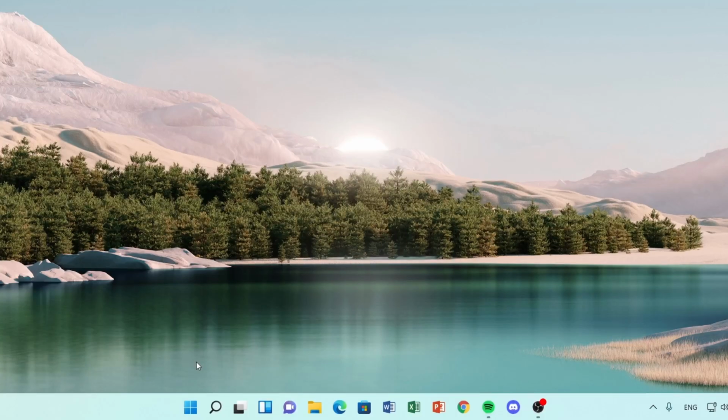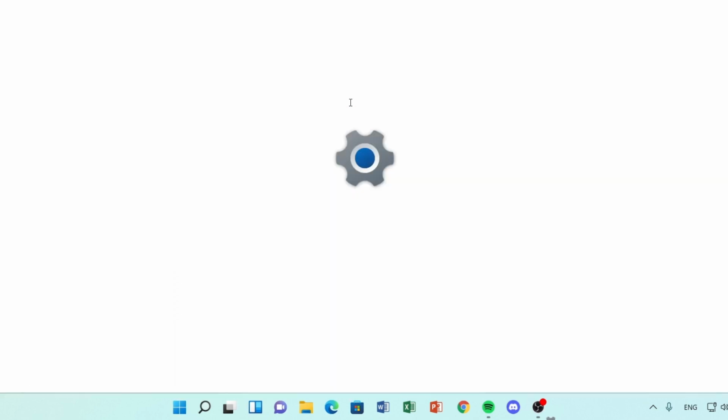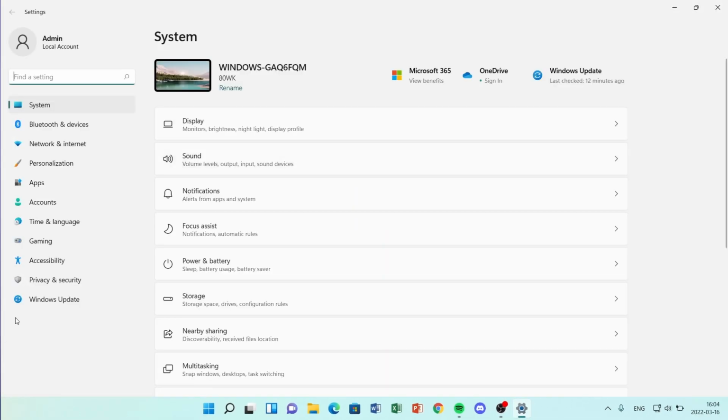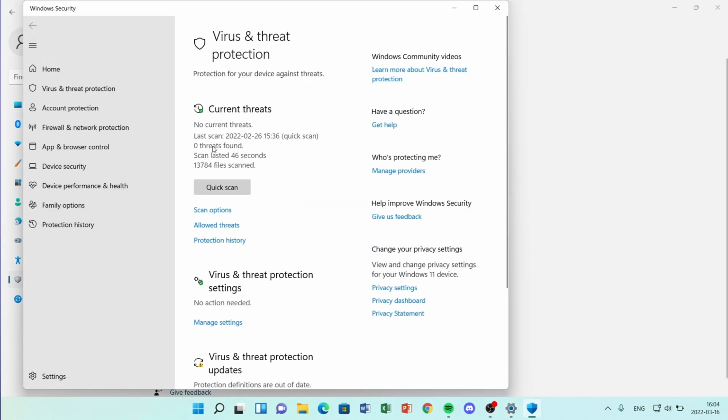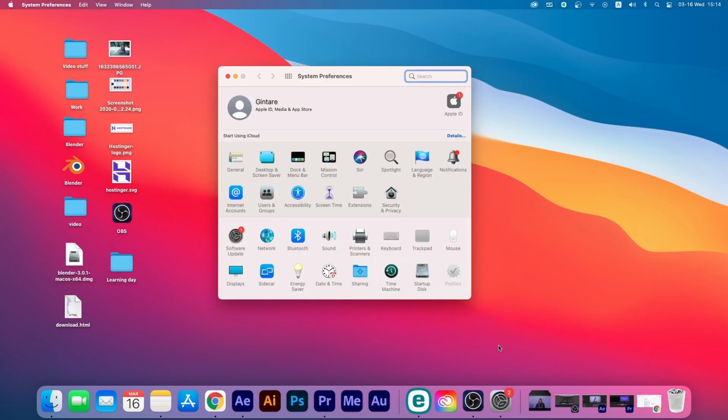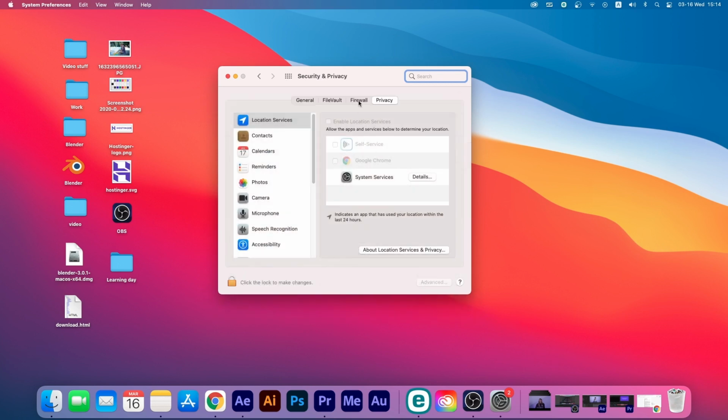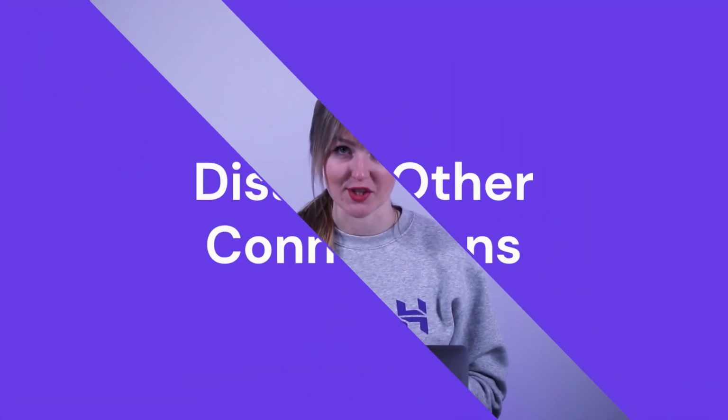To access the antivirus and firewall settings on Windows, select the Start menu and click Settings, Update and Security, Windows Security, Virus and Threat Protection. If you use a Mac computer, go to System Preferences, Security and Privacy, Firewall. After deactivating your antivirus and firewall programs, rerun their network diagnostics and open the website again from your browser.